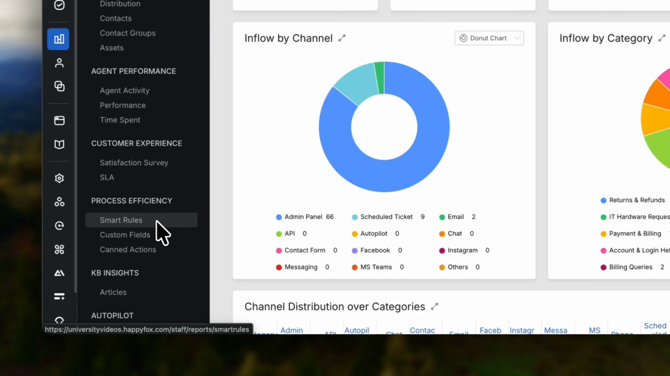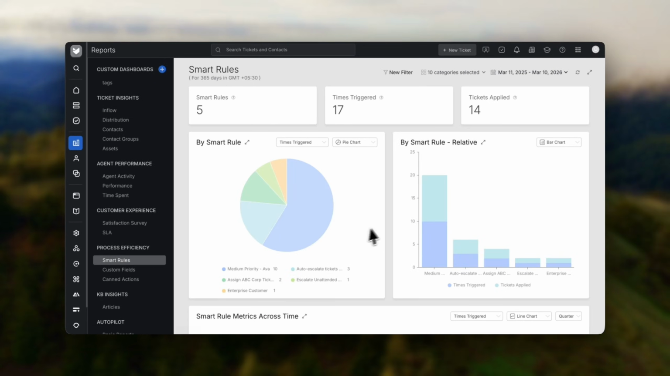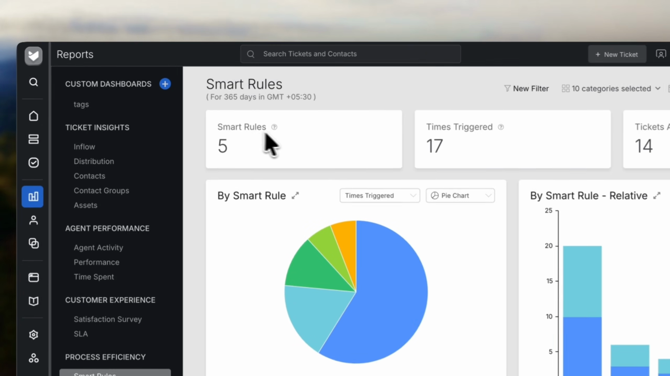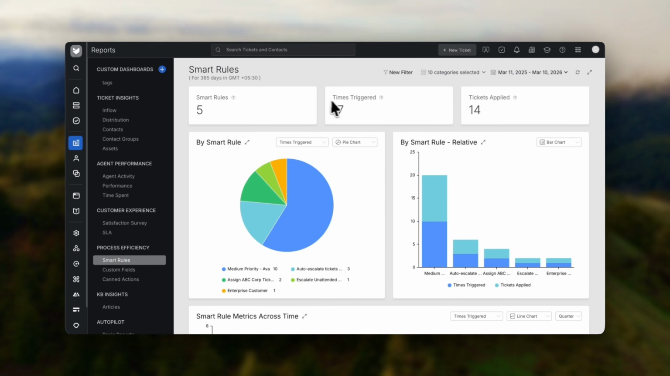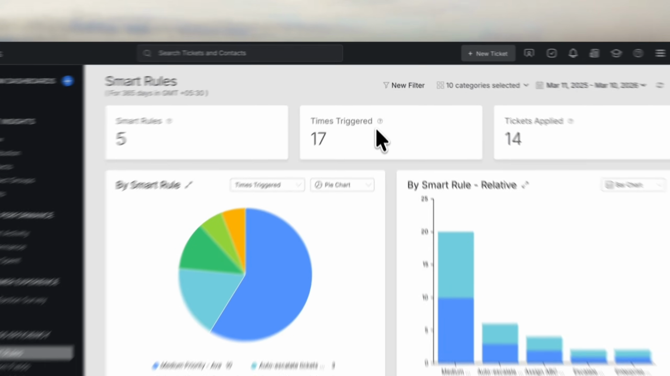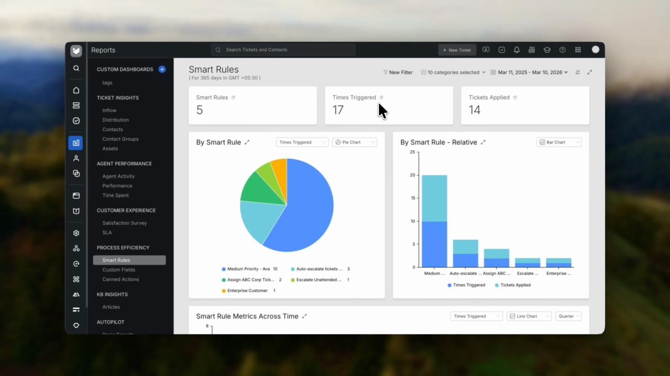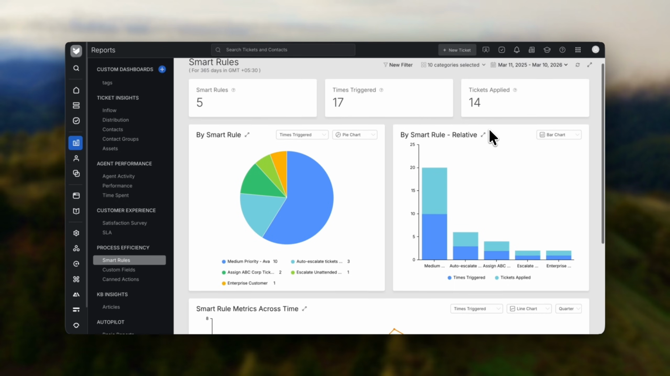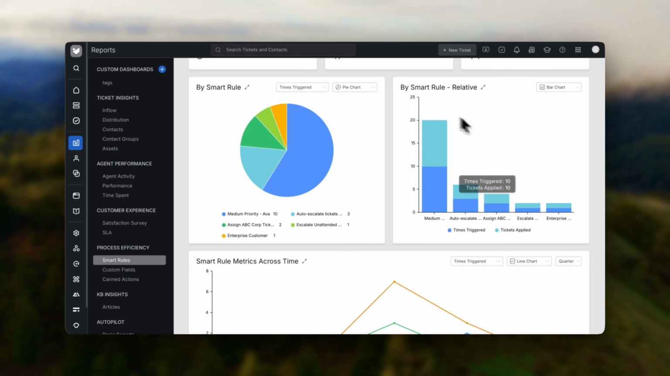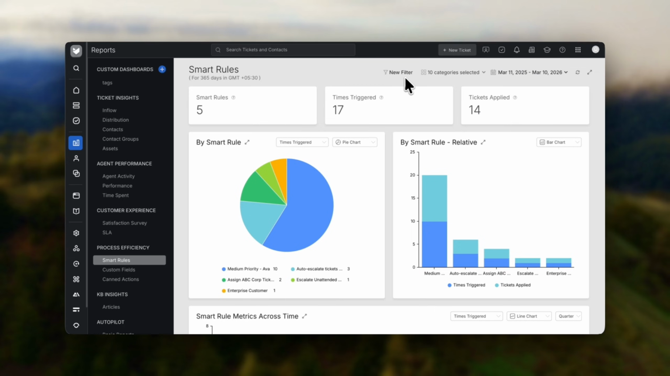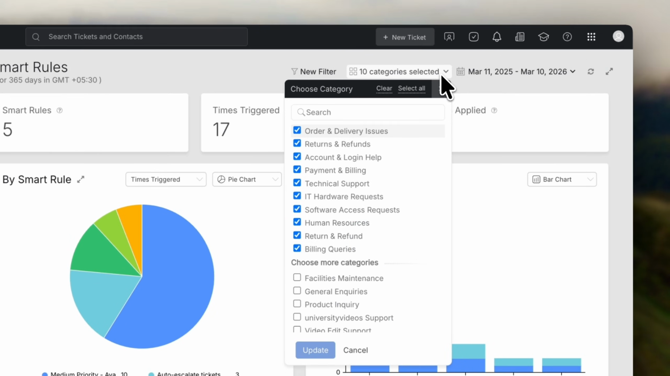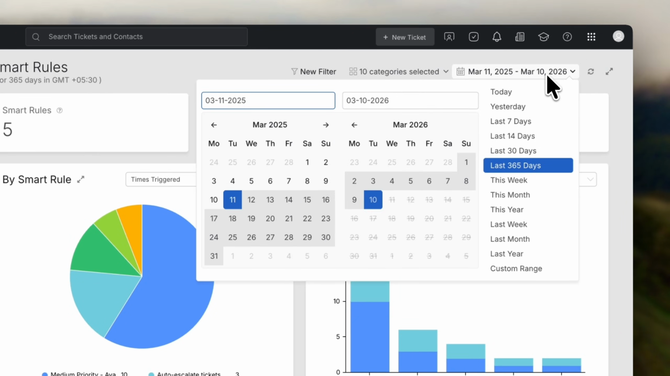The summary pane gives you a gist of Smart Rule activity for the specified time frame, including the count of unique Smart Rules triggered at least once, the cumulative number of times various rules were activated across all tickets, and the overall count of tickets with at least one Smart Rule trigger. Admins can easily refine the data displayed by defining parameters including filters, choosing categories, and defining a time period.